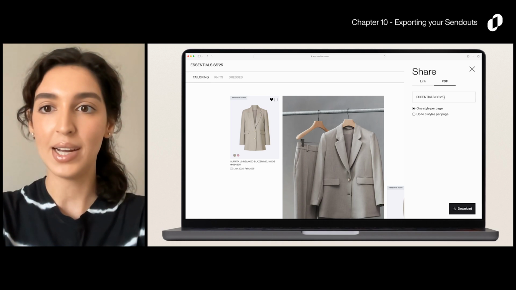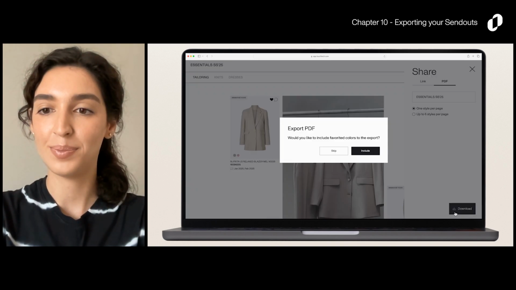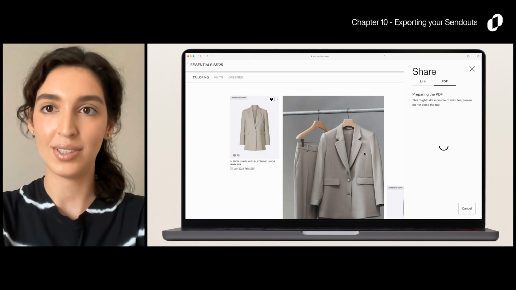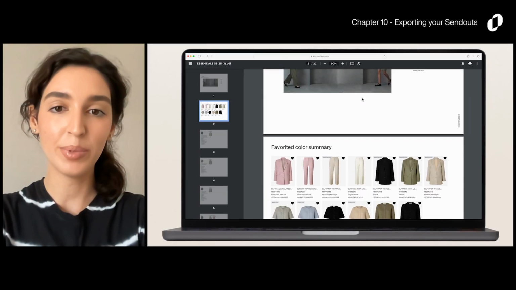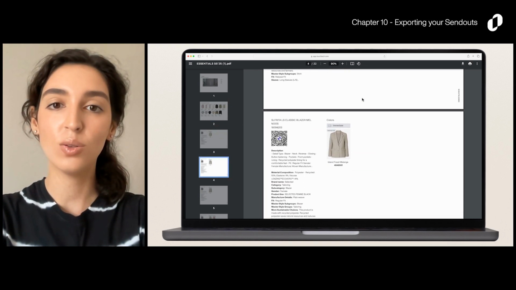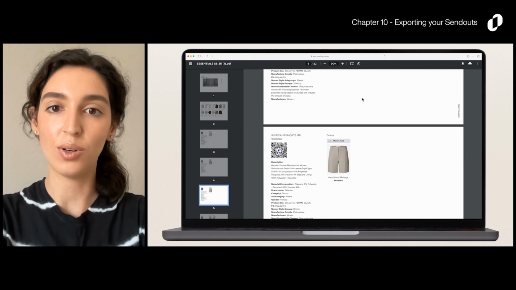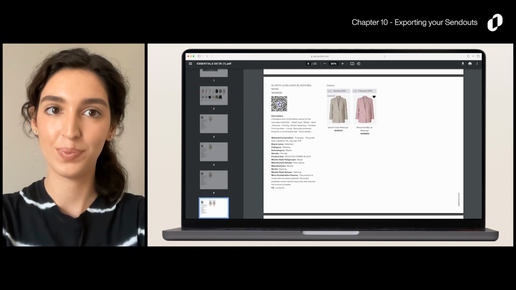Then, from the next tab, you can export two types of PDFs. Let's download one style per page PDF and include favorites. And this is how the PDF is going to look like. It's very similar to the previous one with one single difference that this one includes all the styles from your Sendout, while the other one included only those from your favorites list.